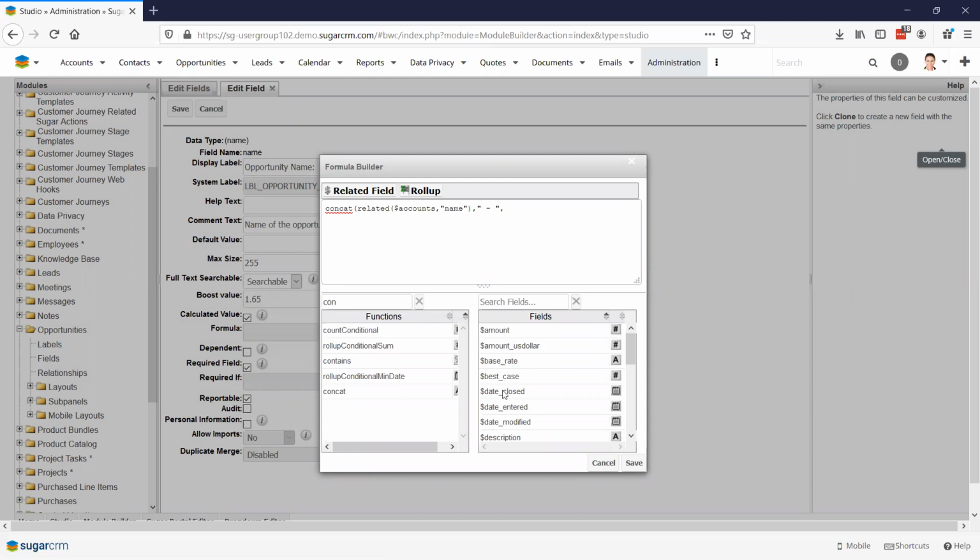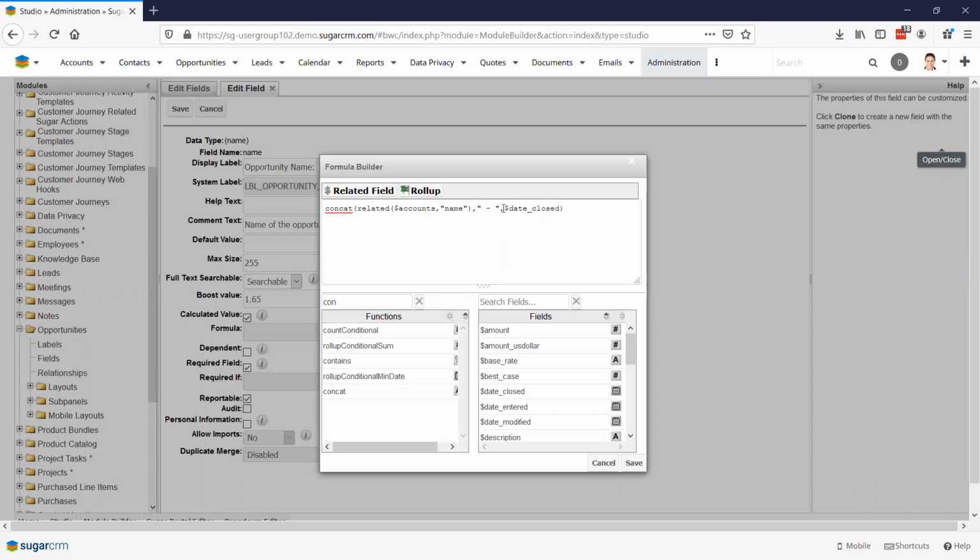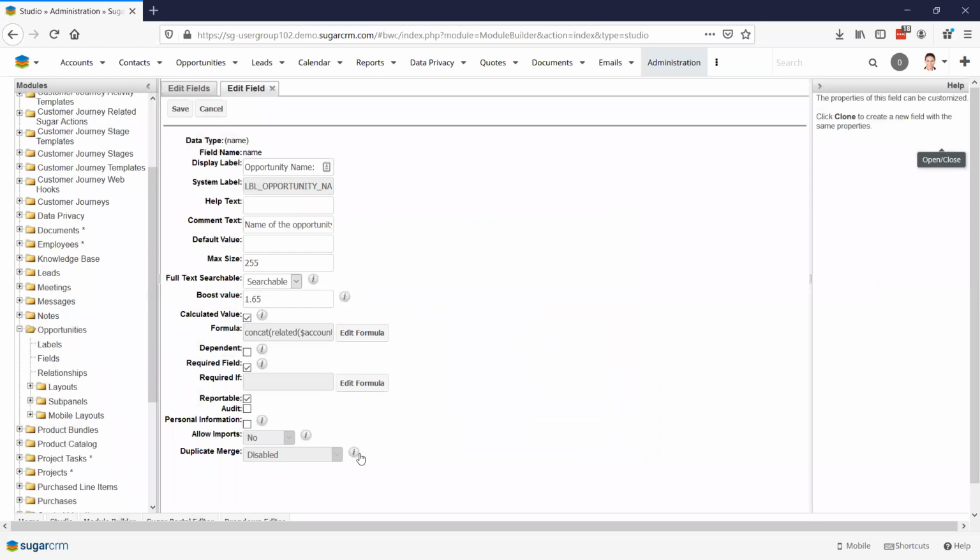And the other thing I wanted to put in here was my expected close date, which is this date closed field. Now that is not a text value, but this field is appending text together. So if I just go ahead and use my date closed field, it's going to give me an error because I'm not using a string, a text value, for my second or my third argument here, my date closed. So I need to use that toString function to first convert the date into a text value, a string, and then I can use it in my concatenate function.